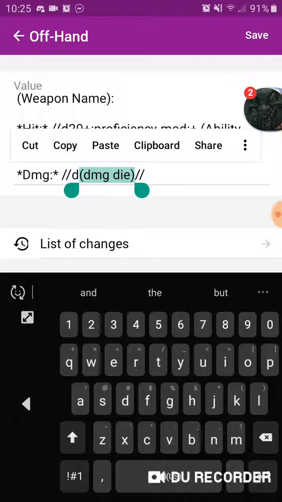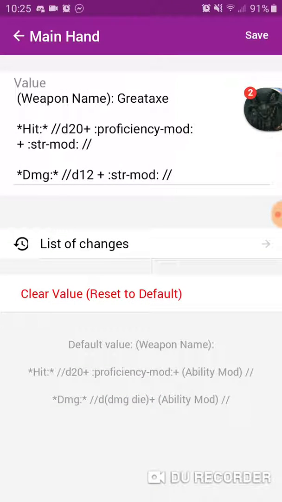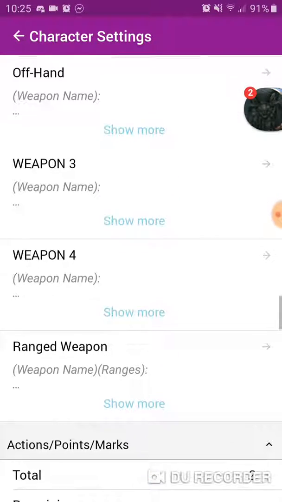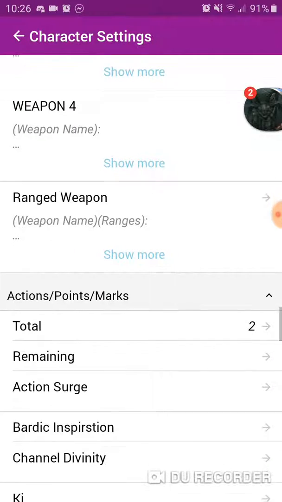And then in the main hand, it also includes another ability mod section. So obviously replace that with strength or dex depending on the weapon. Gives you up to 4 weapons and a ranged weapon, so you can keep that in mind.